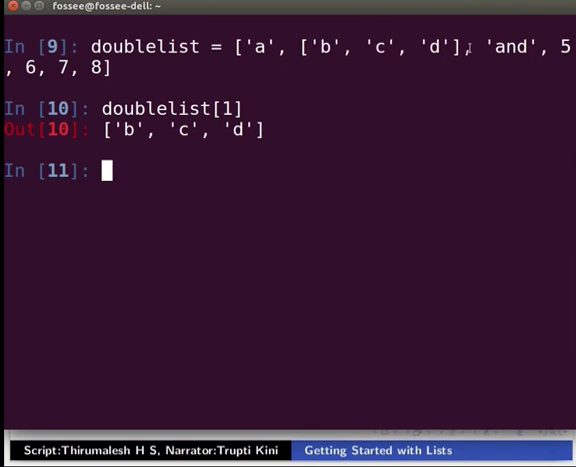Now, let us try to access a specific element, say B, from the list inside a list. For this, type double list inside square brackets 1 inside square brackets 0 and press enter. Here the first parameter represents the index of the list in the main list. The second parameter represents the index value of B in the list inside the list.